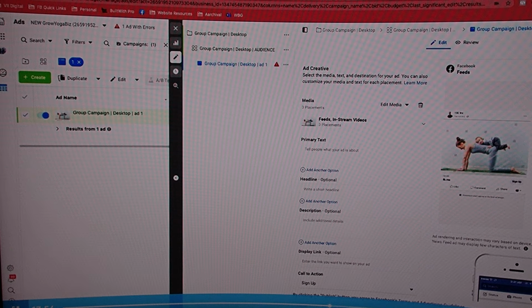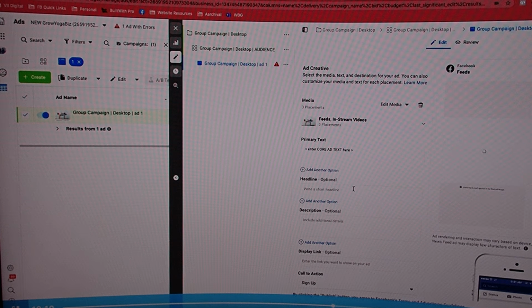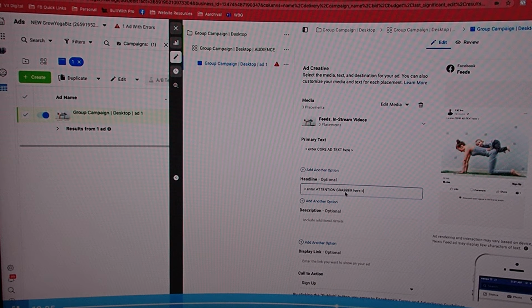So this primary text field is where you put your core ad text. So just to give you an idea of where it is, I'm going to put enter core ad text here, and it will refresh on the image in a moment. In the headline field is where you're going to put your attention grabber. This field will only take, I believe, 90 characters. It is a much shorter field, and even less before it starts to wrap into the next line.